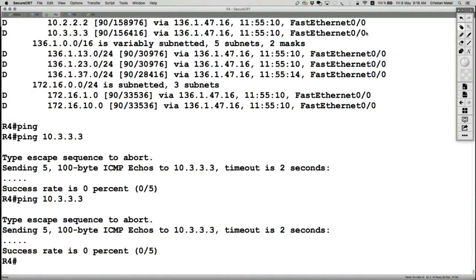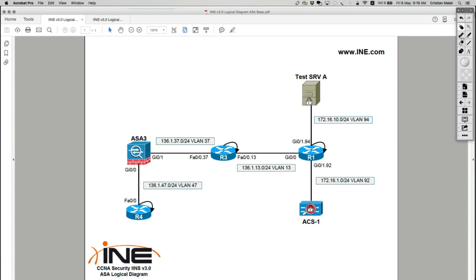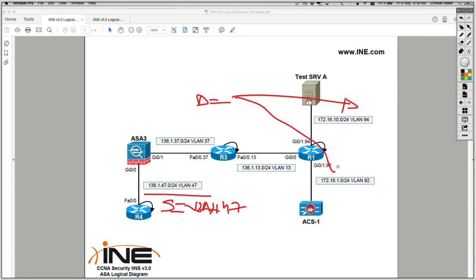So next, let's do the following. Looking back at the diagram, we're going to allow traffic to flow, sourced from this subnet. Source is going to be VLAN 47. We want traffic sourced from VLAN 47 and destined to either VLAN 94 or VLAN 92. We want traffic with that source and either of those two destinations to be allowed.